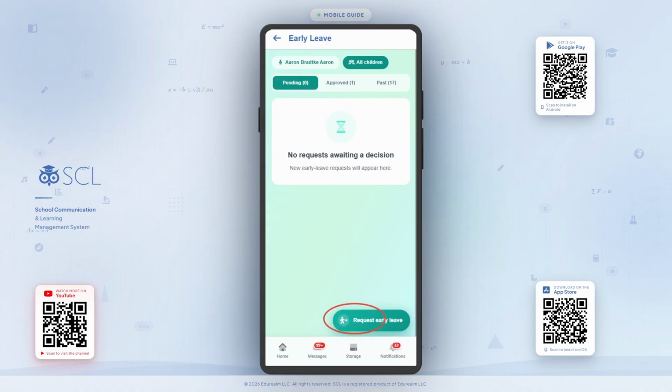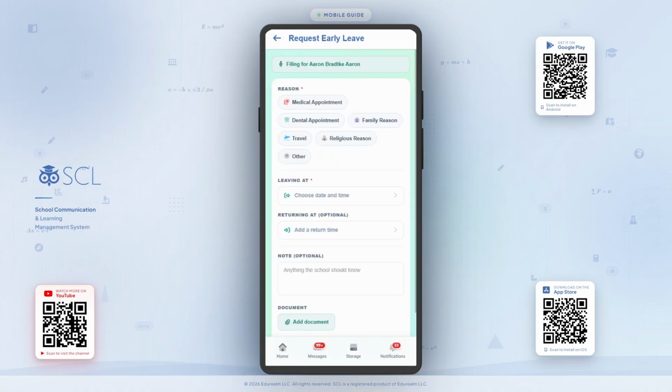To create a new request, tap Request Early Leave. Check the top of the screen first. It confirms which child you are filing for. Please note, each request covers one child only. If you have siblings leaving early, submit a separate request for each of them.